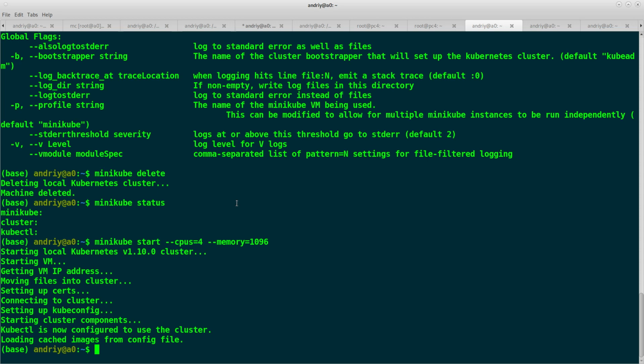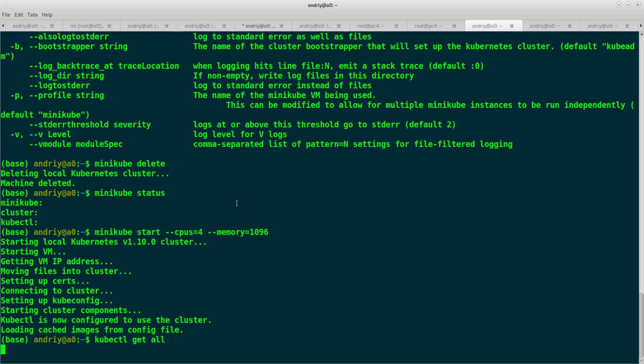And now you see that we have it. We can check kubectl get all, and we see that the cluster started. kubectl is a command which we use for testing and checking that everything is okay. And now let's start. Oh, it's rather slow.